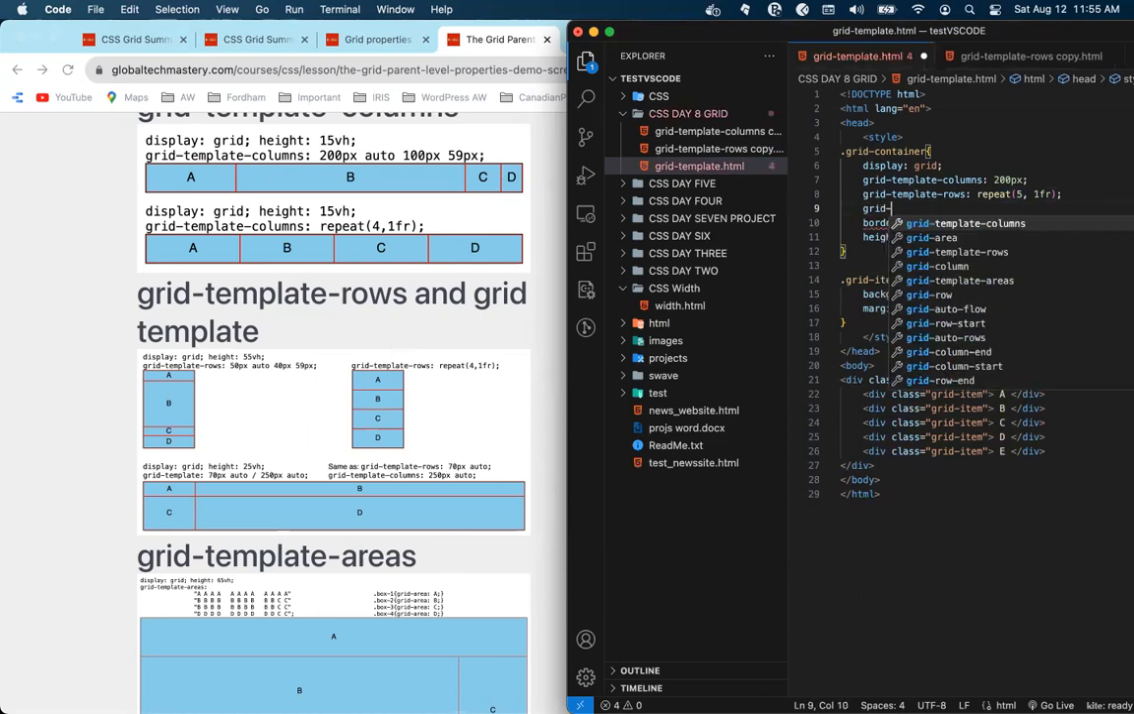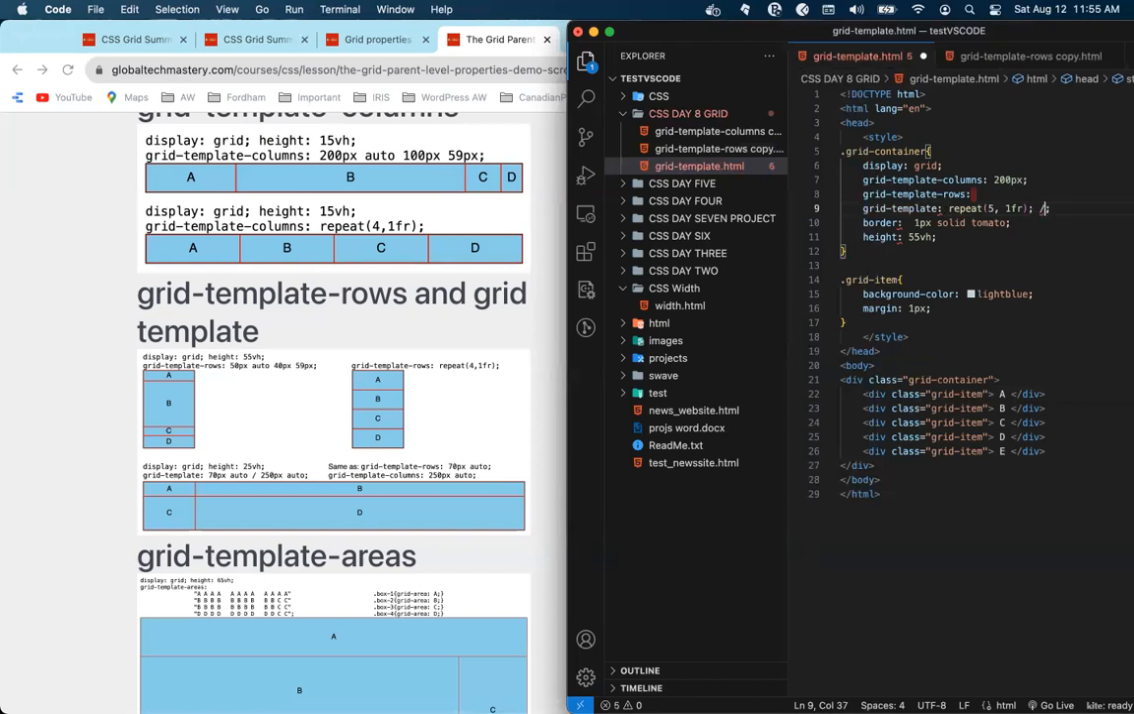Grid template. So always the rows have to come first. So template rows. Over here, the rows is this. You can just copy exactly what's there and put there. And then you put this / over there. You don't need this. And then you can also specify the columns.